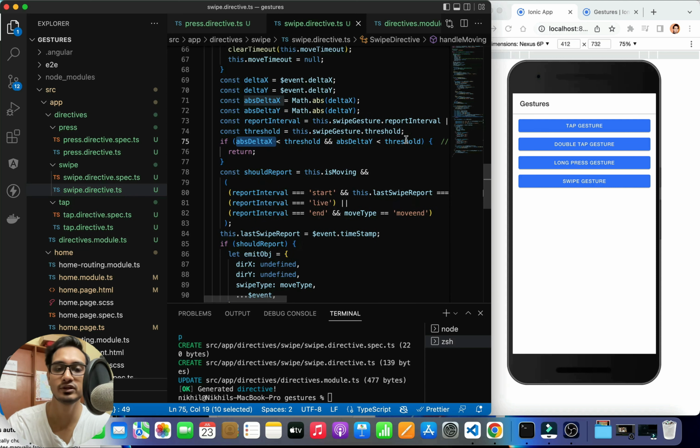So the last swipe report will be equal to event.timestamp. That's what I'm going to check out here. I'm going to initialize it, and I'll check if should report is true. That means this particular one is true with these particular conditions. Then I'm going to move ahead and create a variable called emit object, where I will pass direction x and direction y as undefined. Swipe will be the move type which I'm passing, and finally I will pass the event also. Alright, so this will be the emit object which I will be passing.